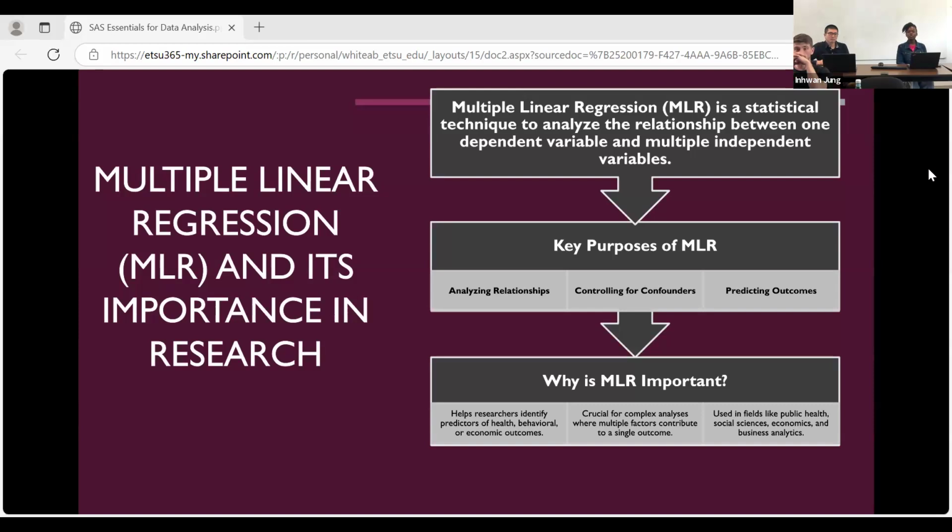Multiple linear regression can also be used to control for confounders. Let me give you an example. In case we want to determine the effects of exercise on weight loss, but we know that diet can also influence weight loss. For instance, you might be exercising, but you might not be eating healthy. So that can have an effect on whether you lose weight or not. And so the confounder here is dieting. And multiple linear regression can help to control for that.